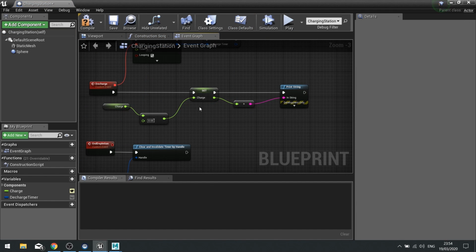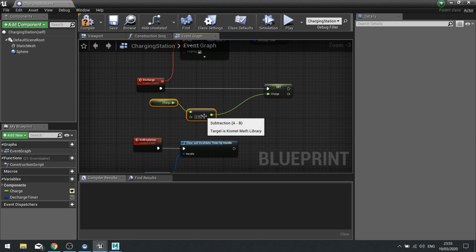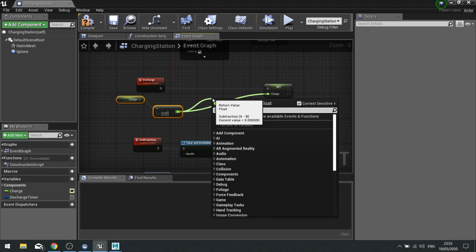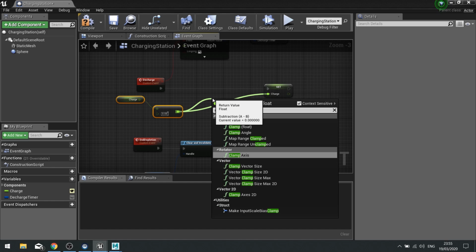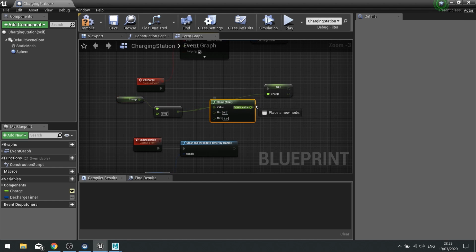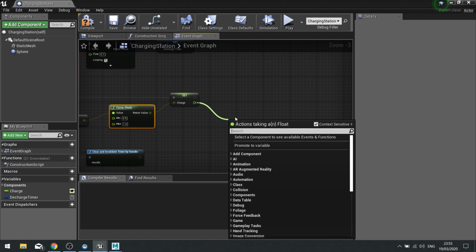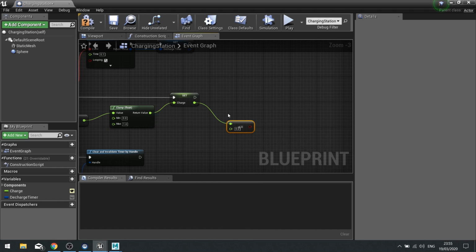To detect whether it goes below 0, we're going to get rid of this string first of all. And next thing we're going to do is clamp this charge value here so it doesn't go below 0. So let's go clamp float, and the minimum is 0 and the maximum is 1. That goes into it like so. And after that, we're going to check the charge. And the charge we're going to check is less than or equal to 0.